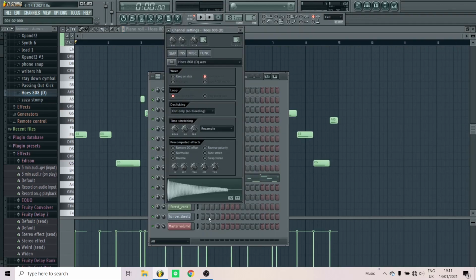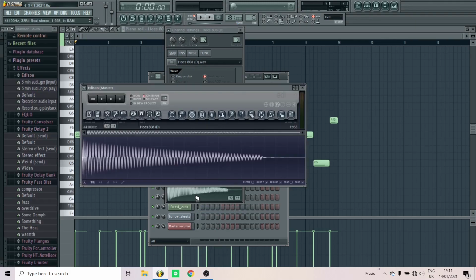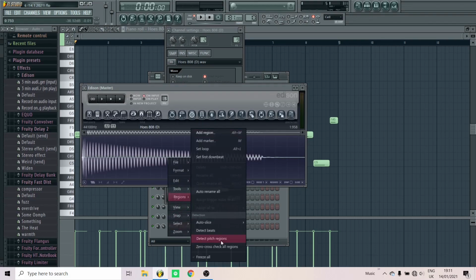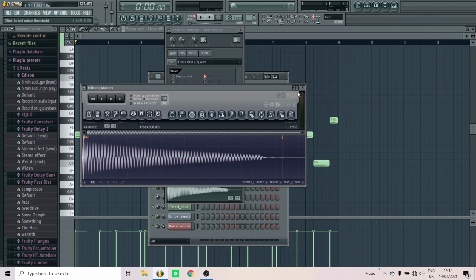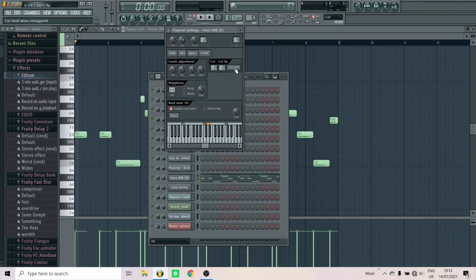What I do with my 808s, I put them in key. If you don't know how to do it, and you have an 808 sample that hasn't got the key in the title, just press edit, right click on here and press edit. Then it pulls up Edison, right click again, go to regions, detect pitch regions, and you can see it's D. And also make sure it's cut by.